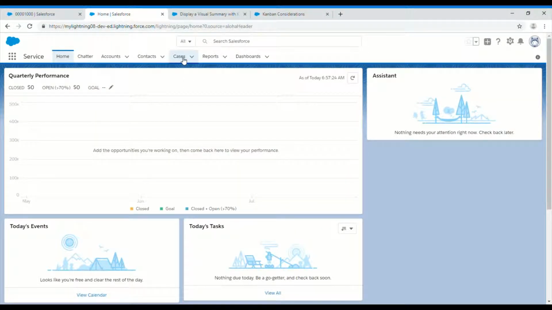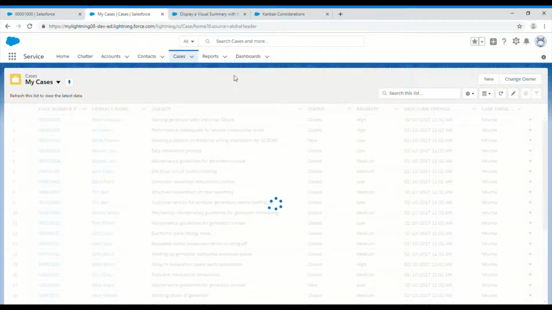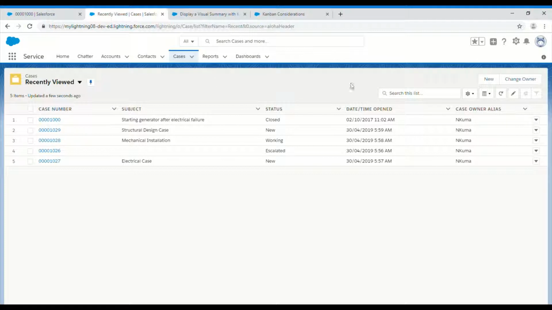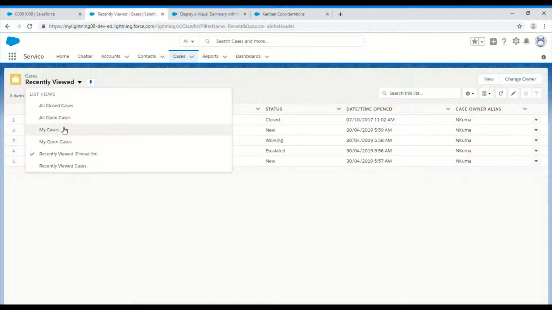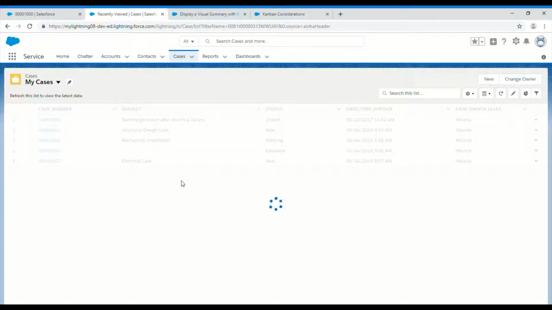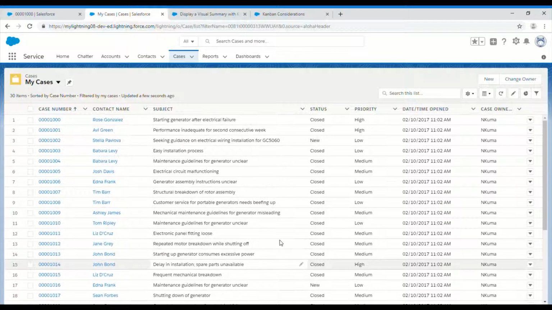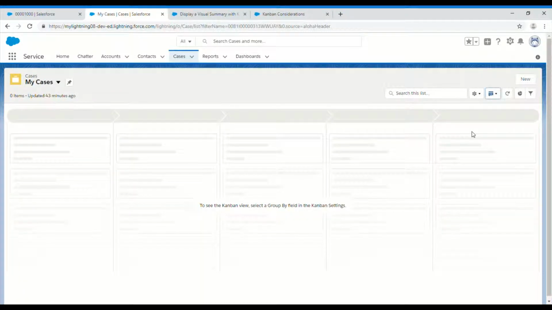I'll configure it for cases. So I'll go to case, maybe all cases, my cases. So here I have all these cases. Let me configure Kanban view for this. What you have to do is make sure you are in the Lightning experience, click this drop down, and select the Kanban. The moment you select, you will get a pop-up to group by field in the Kanban settings.